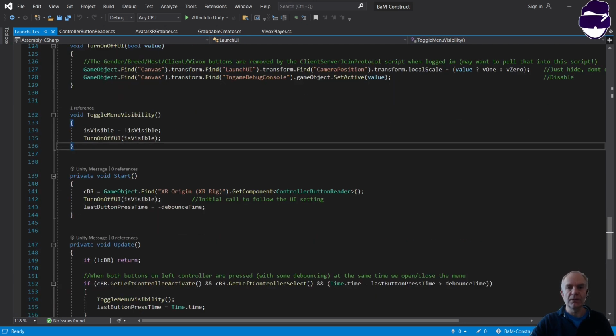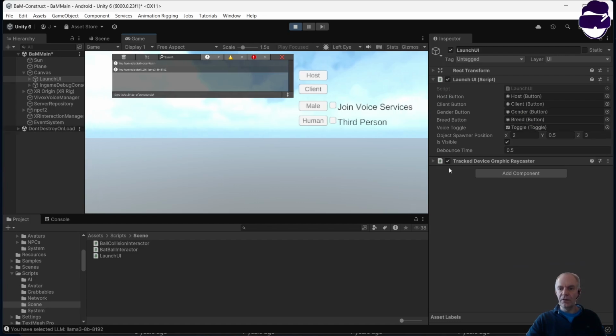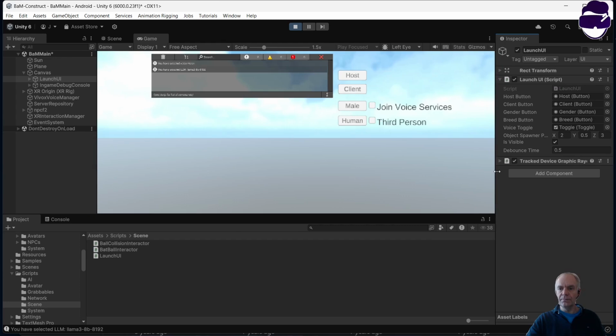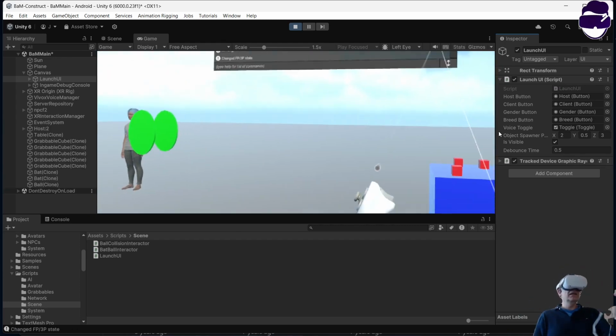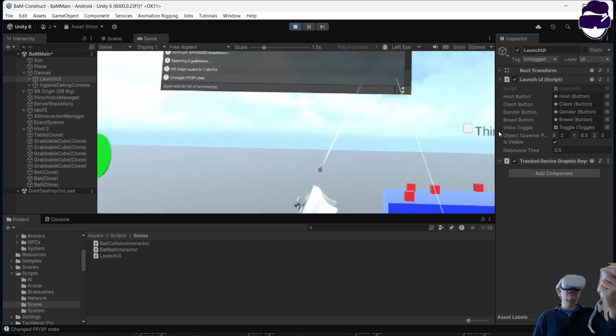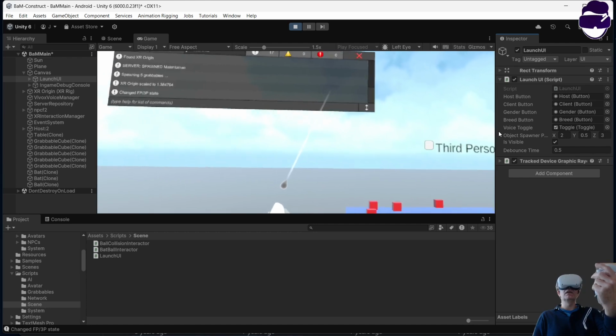Alright, so let's quickly see how that works. Please note that I have set the debounce time to about half a second. I'm first going to click the host button. I click my left and right controller select and activate button, and the menu disappears. I click it again and the menu appears again.